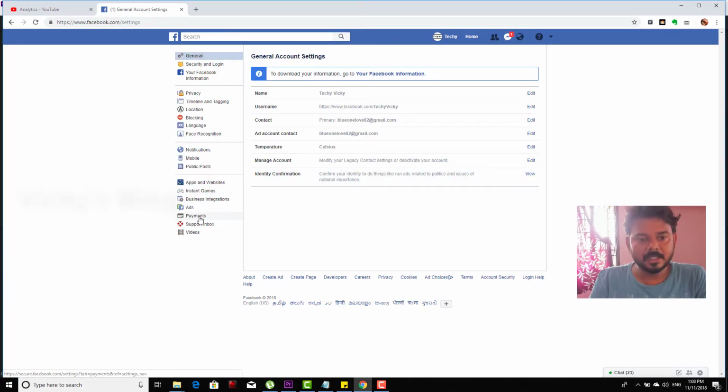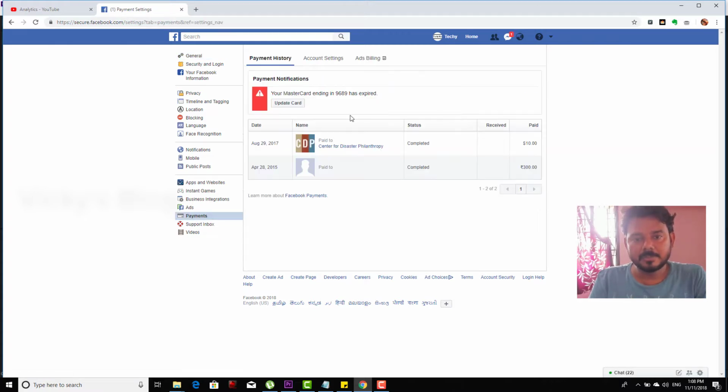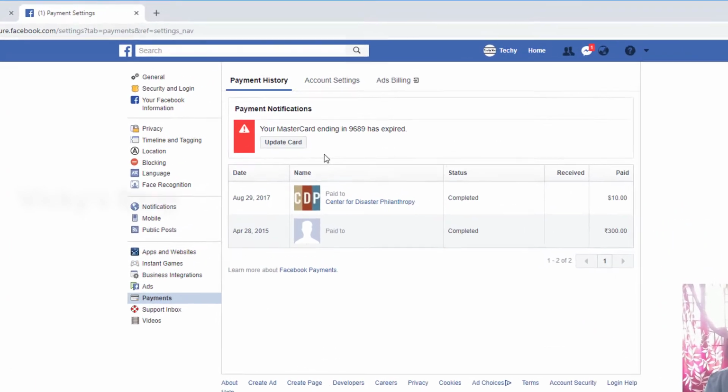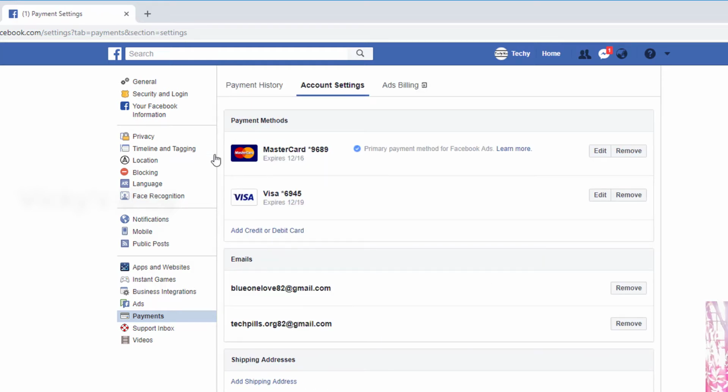Under settings, go to payments options. Under payments options, you can see whatever money you have spent from your credit card, that will be showing here. You need to click this account settings here. If you go to this account settings, you can see what credit cards are added to your account.